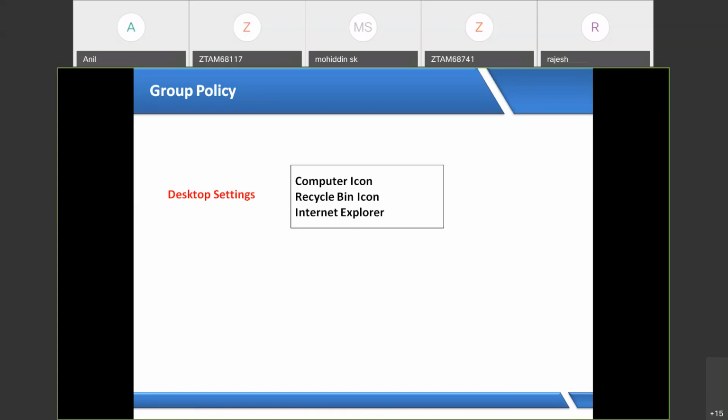So please remember, group policy is applied by using the OU, organizational unit, but group policy is never applied by using group. Basically, group is used to apply the permission, whereas the OU is used to apply the group policy. This I told you all also when we discussed OU and group in a session. Once again, I am reminding you.